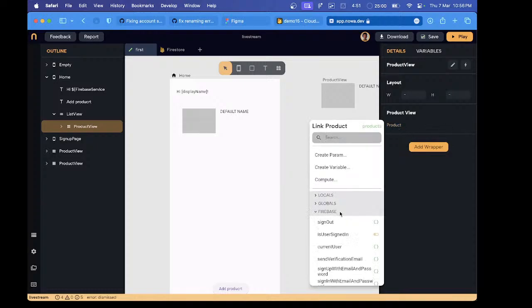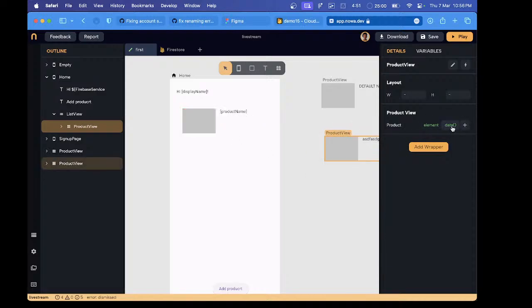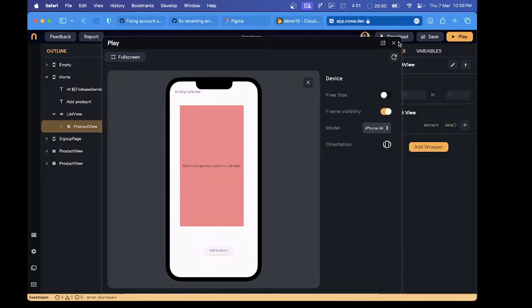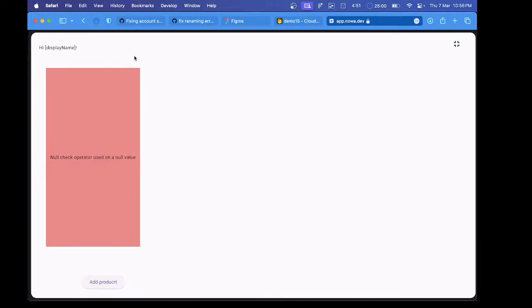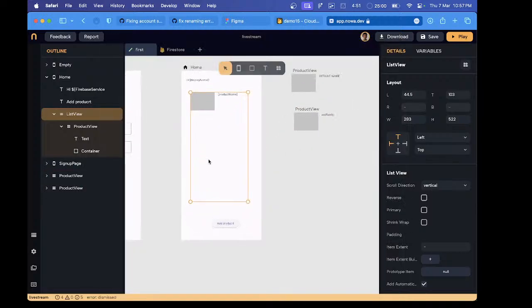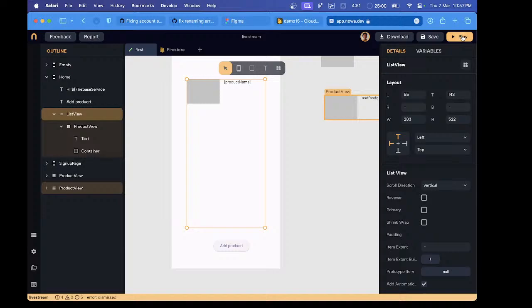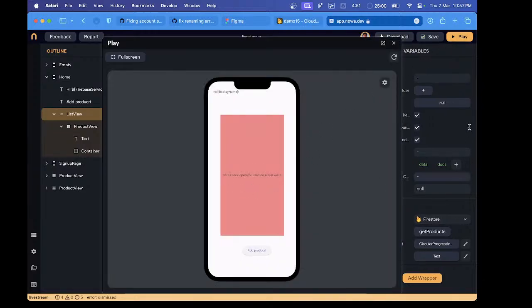So I can connect it to Firebase by coming to the element that we get. So this element will be different for each item. So I connect it to the element and to the data of the element, and now this data will bring me the actual product from Firebase. And let's see if this is working. It says null. Check operator.